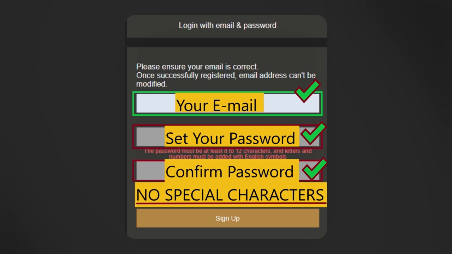I mentioned that in the instructions, but oftentimes you may forget as you are used to putting a special character in your password. The special characters cause problems for me. It may likely cause problems for you. No special characters there. Use your email address, and that may resolve your problem.